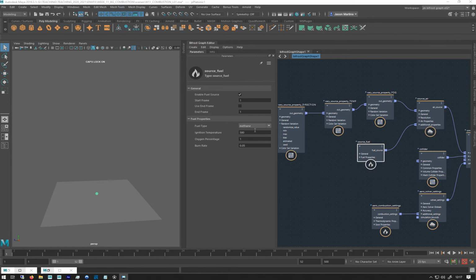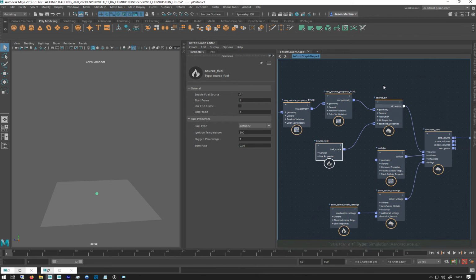Right, so we've got some basic parameters, the general ones: whether it's working or not, what frame it starts at. So basically this is going to add fuel to this source air. It's either adding it from the beginning forever, or you can define when it starts getting added. Then we've got the fuel properties, and you can see there's not many settings. First of all, we have this thing called fuel type, and we've got a drop down here of all these different ones.